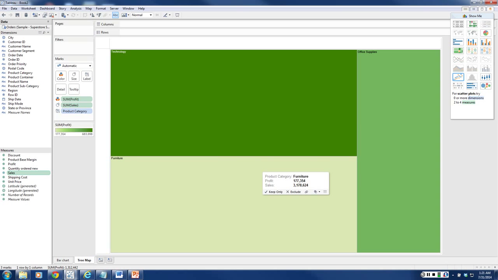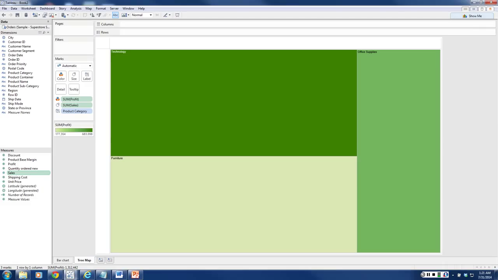But this is pretty simplistic. For this I don't need to develop a tree map. I could have done it easily using a bar chart. But as I said before, the advantage of using a tree map is to show multiple values here, and so we are going to add something more here.